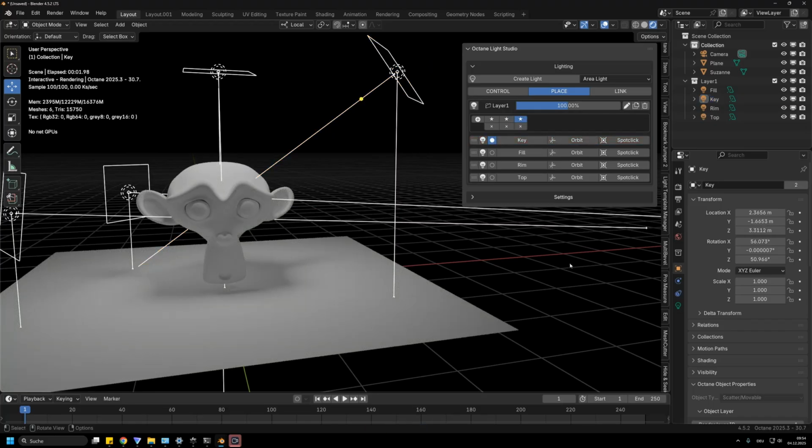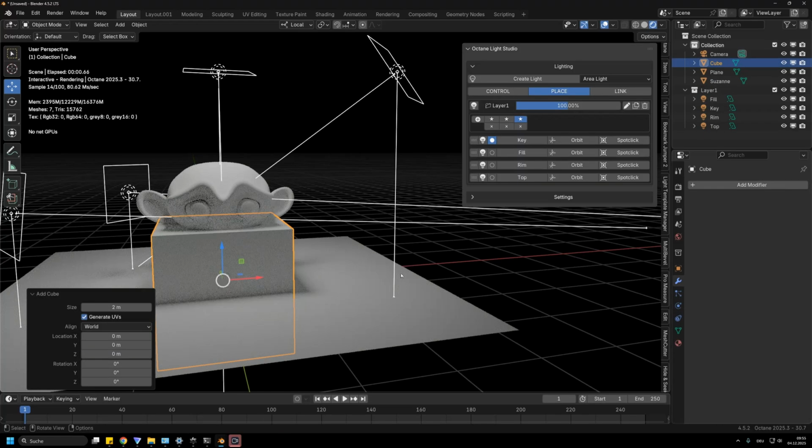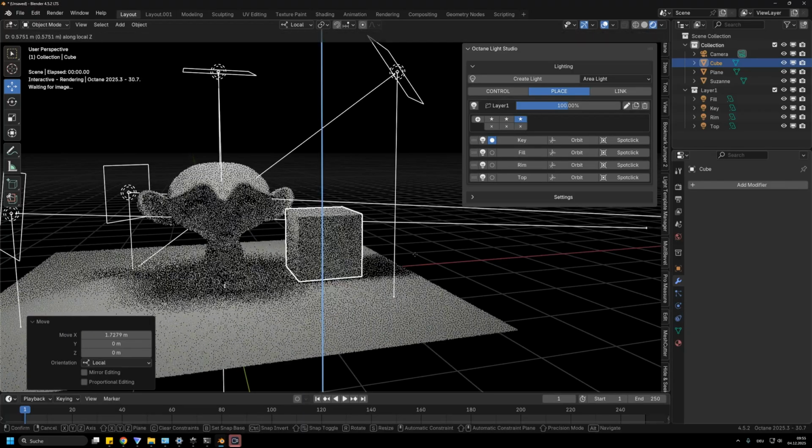Finally, let's take a look at link mode. This one is really useful. First, I add a few objects. For example, a mesh. Here, a cube. I scale the cube down a bit and place it on the side of the scene.